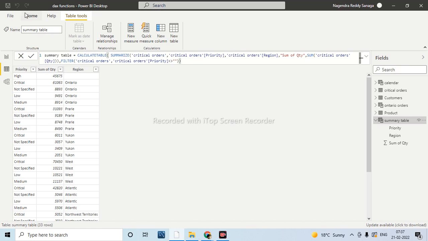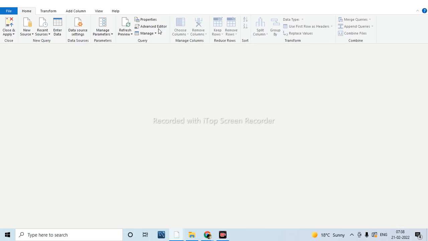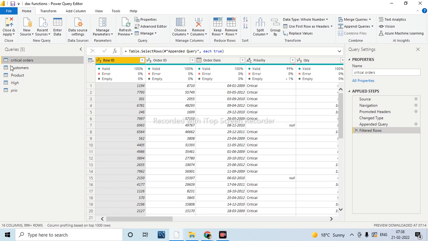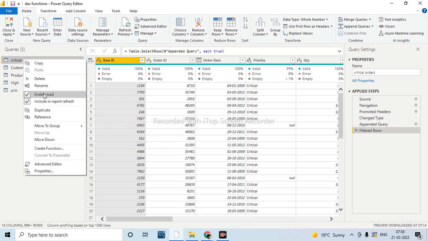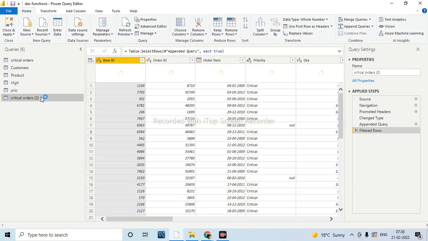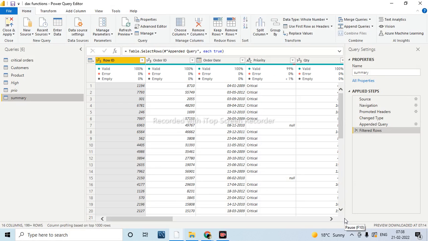See, now what I am doing here, I am duplicating this. I am taking it as just the summary. First thing I have done is the group by based on priority and region. Now until now we have this information.